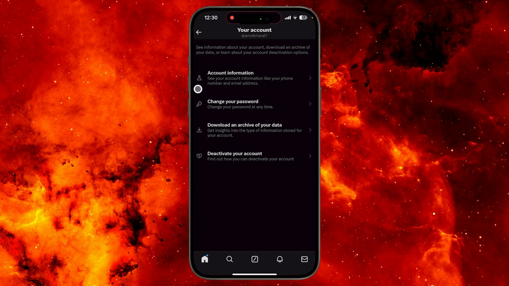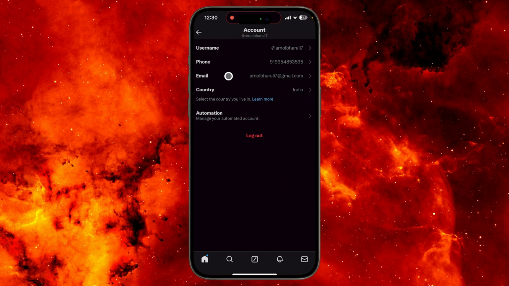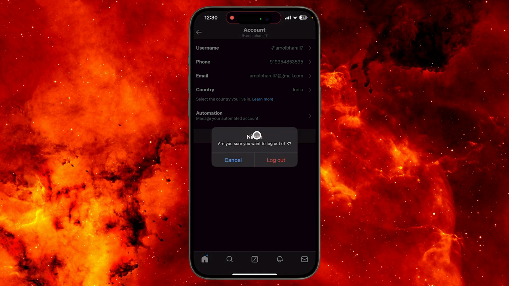From here, you will see a bunch of options where you can customize your account, but we need to select account information in this video. After selecting account information, you will see information regarding your Twitter account. But we need to log out of our Twitter account. So for that, we need to select the Logout button from the bottom.